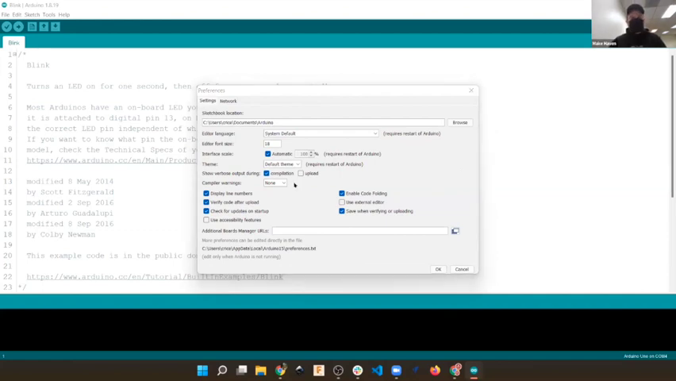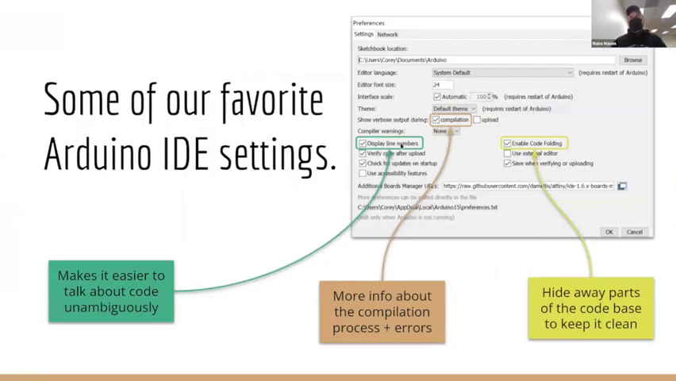I'm a big fan of just a few of these settings. Display line numbers really helps, especially if you're talking about your code with anybody. You can say, oh, I see you're missing a comma on line 17. It becomes much easier to talk about your code with each other, rather than saying it's in this line or a couple lines here. You can be more specific, so that's really helpful.